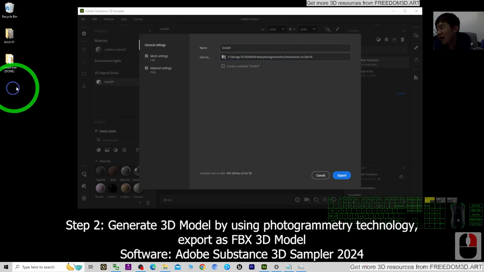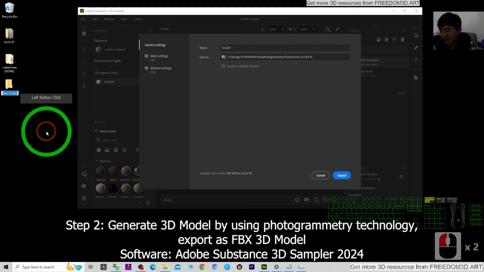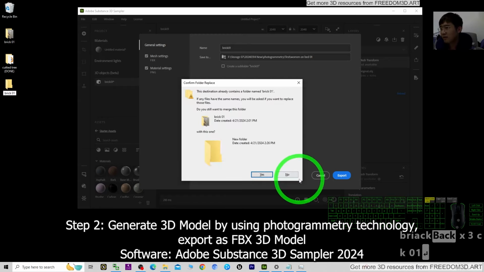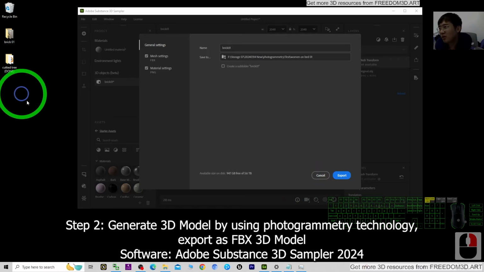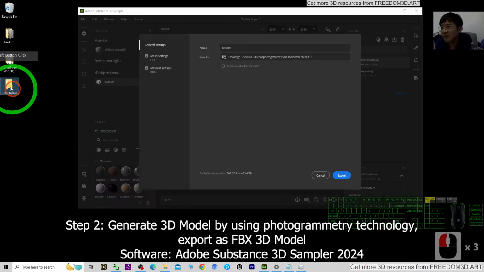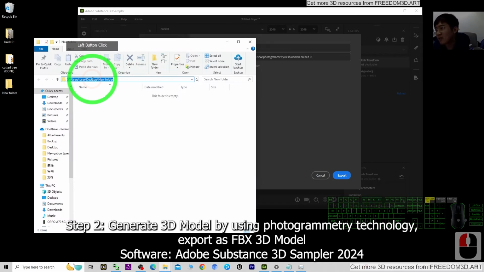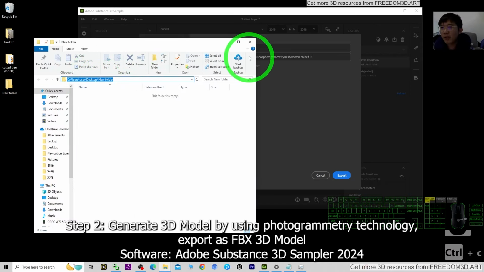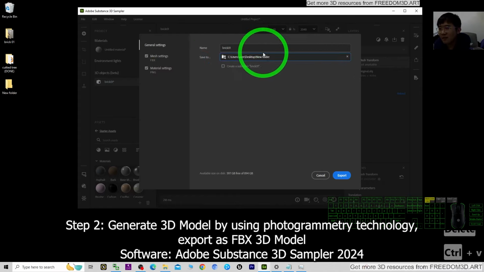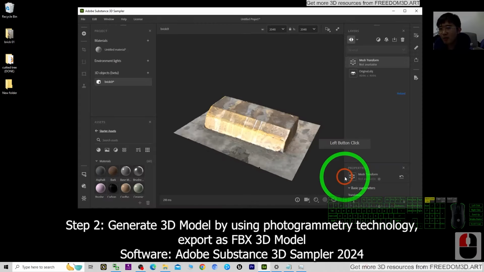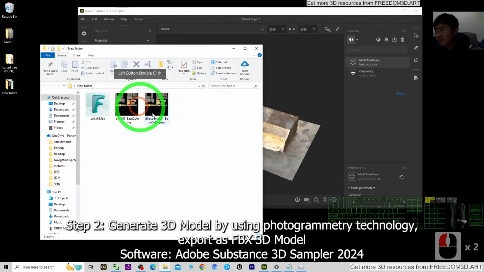So I'm going to create a new folder here, and name this brick 01. The folder is already here. What I need to do is create a new temporary folder, then double click, then copy this location, Control C to copy. Then select all, delete it, and paste it here. Then click Export. Now the FBX 3D model is exported.